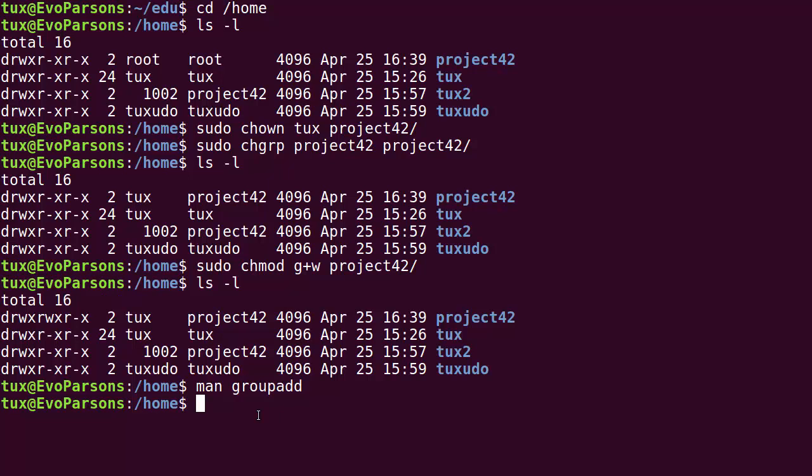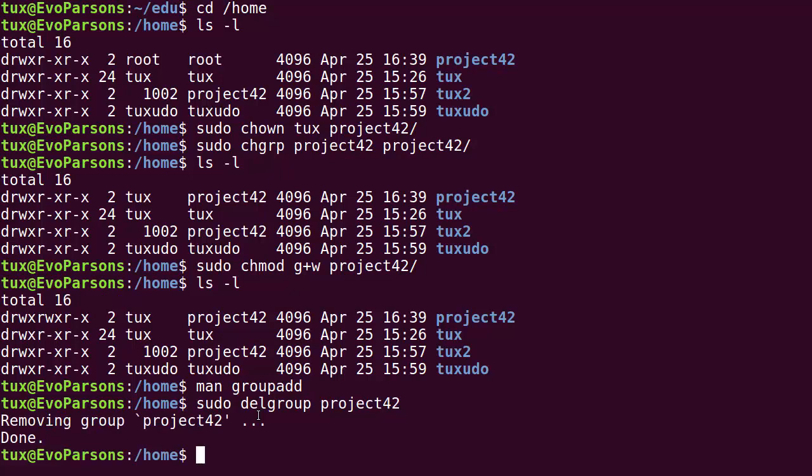That will give you, if anything else, an appreciation of all the steps that go into adding a group, removing a group, etc. Talking of which, we didn't test removing a group, so I can do sudo groupdel project42. Here's what's going to happen. Removing group project42. So again, the group is gone. It's going to remove that group wherever it appears as a secondary group for a username as well. Okay, so there we go.